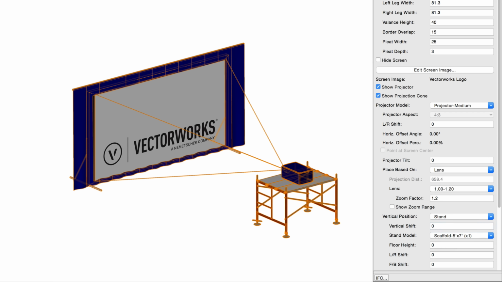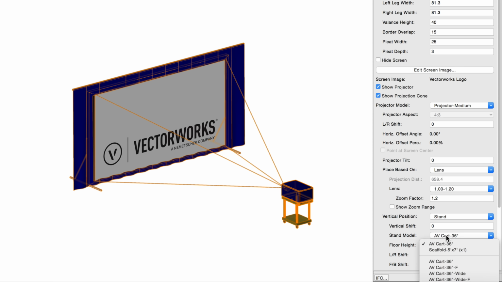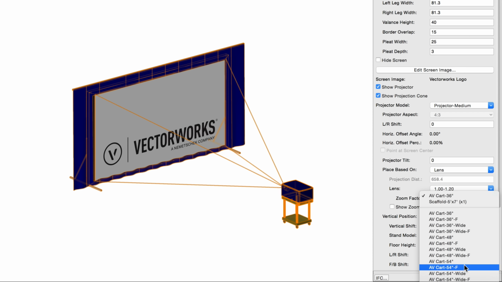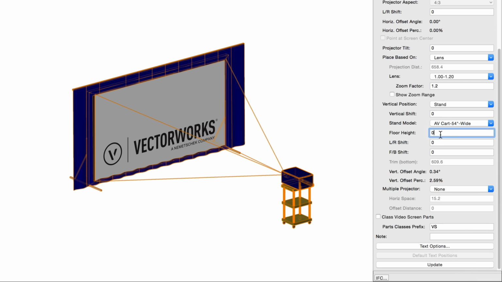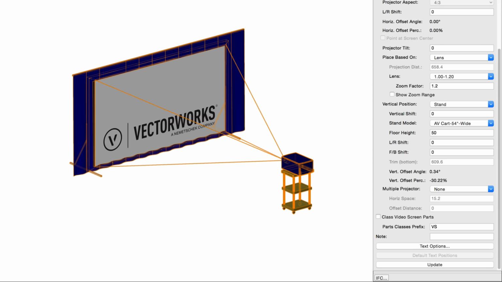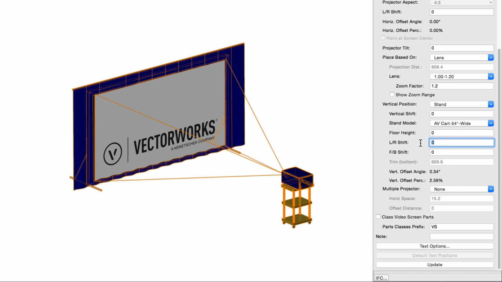This allows stands or projectors to be placed on a plane shifted up or down from the screen. Stand model, like projector model, selects the projector stand model from a library. This option, of course, only appears when you have the projector placed on a stand. For rigged projectors, or projectors on a stand, floor height indicates the distance from the active layer plane to the floor, effectively shifting the floor by the indicated height. Left, right, and front-back shift for projectors on a stand shifts the stand to the left or right, front or back, relative to the projector body.